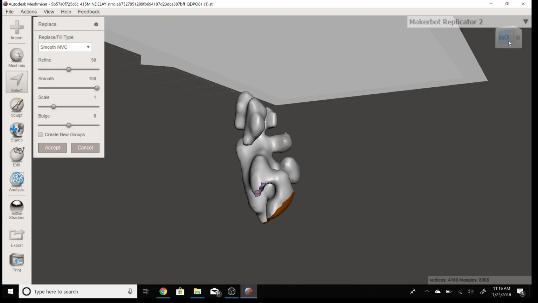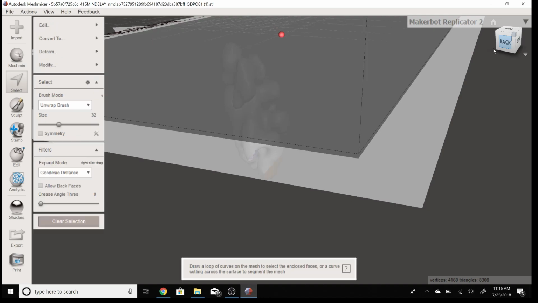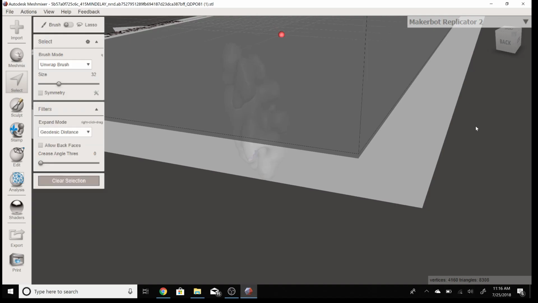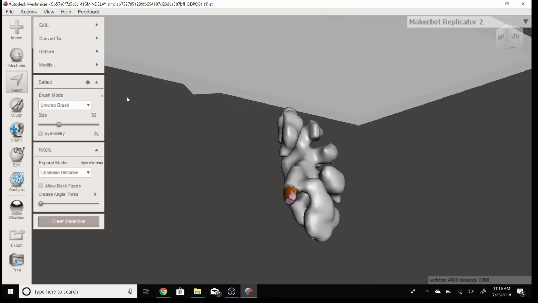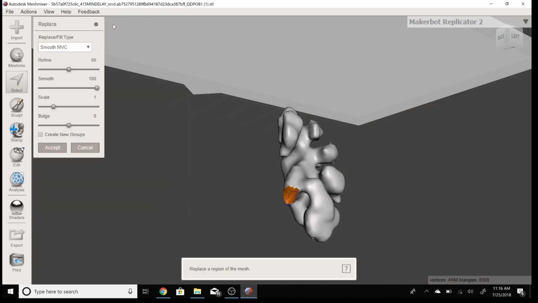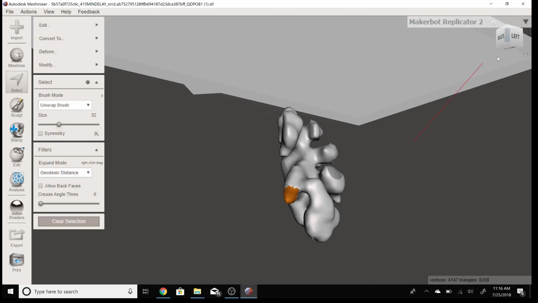Wait, what the heck? Alright, something went wrong there. I'm not sure. Yeah, just like that. Edit, erase and fill. Boom, that looks good. So, accept. And there you go.